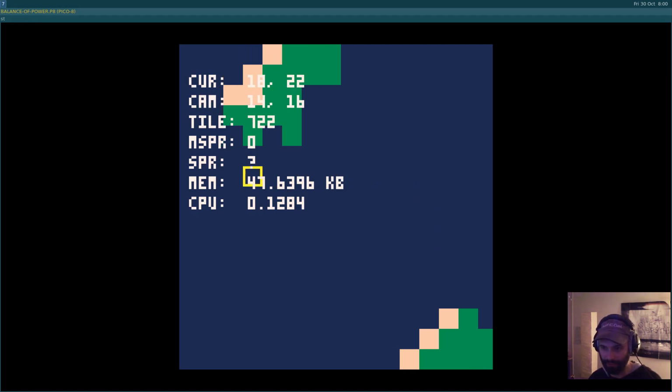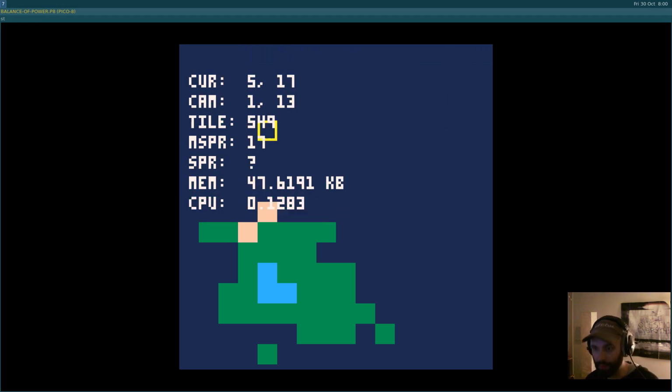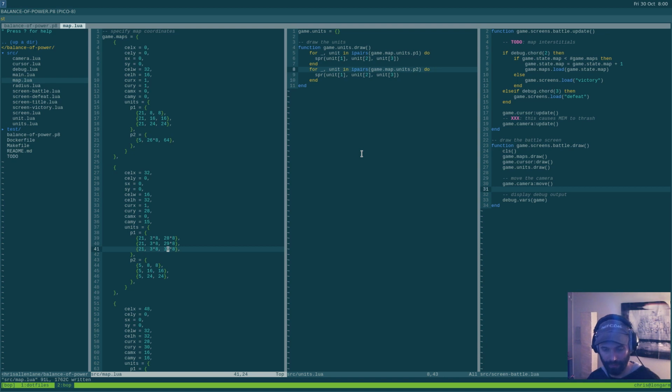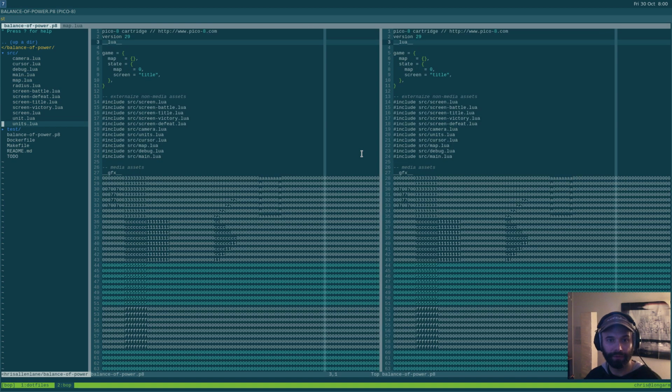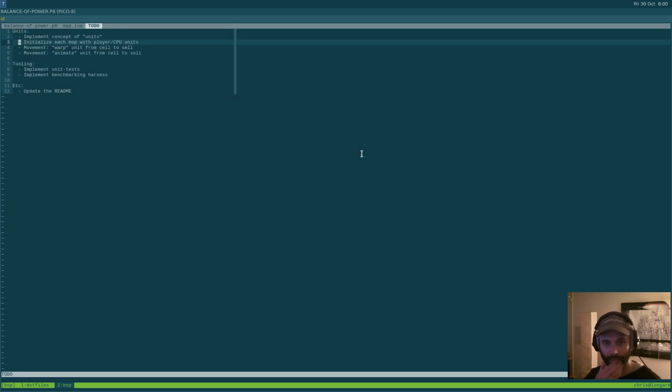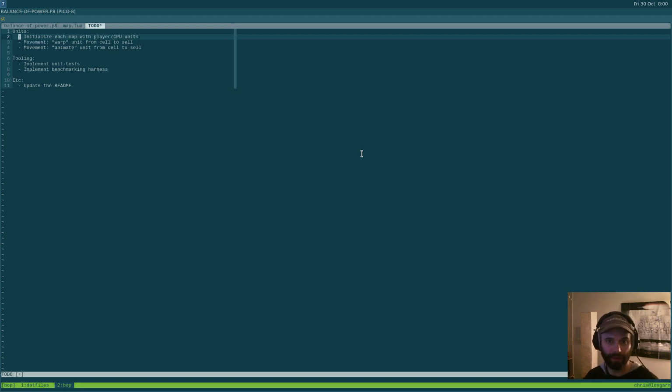On map 3, we don't need to do this. We get the point now, but this appears to work, so that's what matters. Okay, that's pretty cool. It actually went fairly well. So we have a concept of units in place now, and we are initializing each map with player and CPU units.